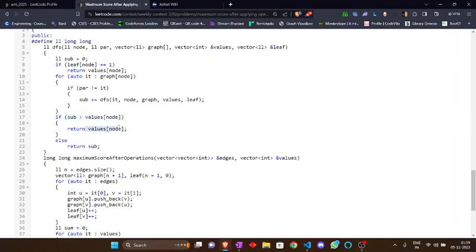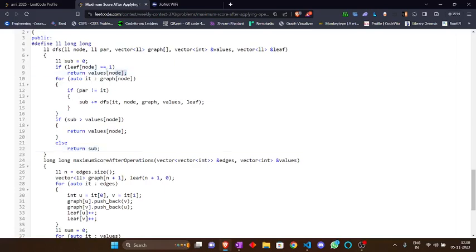So in that case, it is beneficial to not pick the root node, right? So in that case, we return that, and else we return sub, meaning the left and right remain unmarked, not picked. And in the leaf, that's why we are calculating the leaf nodes. If a node is a leaf, it doesn't have any left and right subtree, right? It doesn't have any subtree. So in that case, we just return that value only. So that's why we are calculating the leaf nodes.